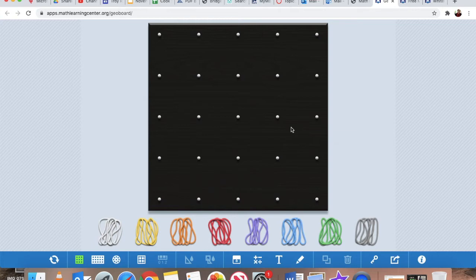On the Geoboard app, it's really cool. We can use this just like we would a real geoboard in person, but with virtual rubber bands. And we use this app to help us learn about fractions. Take a look at this.